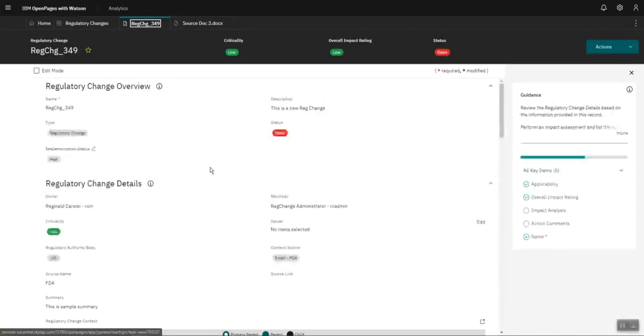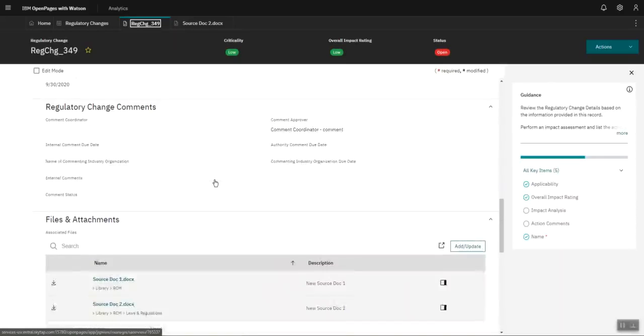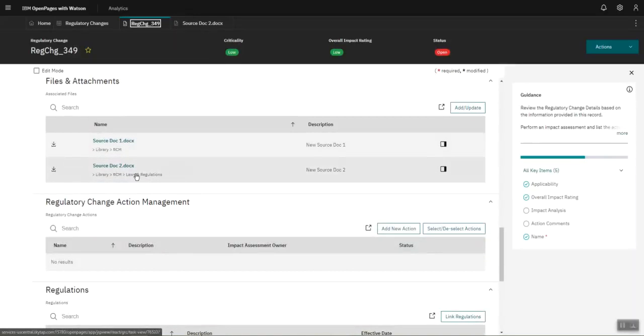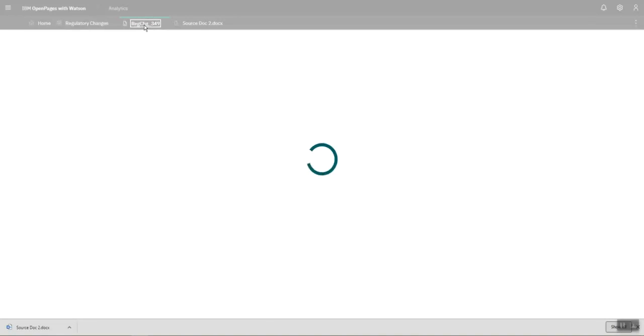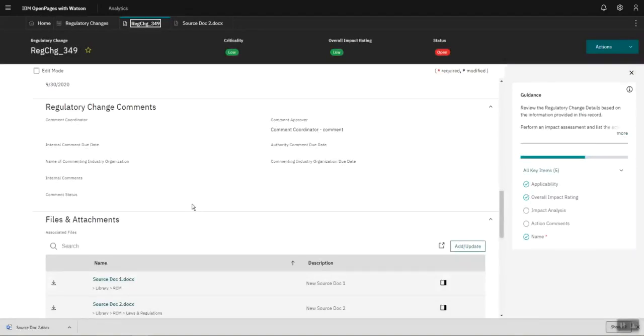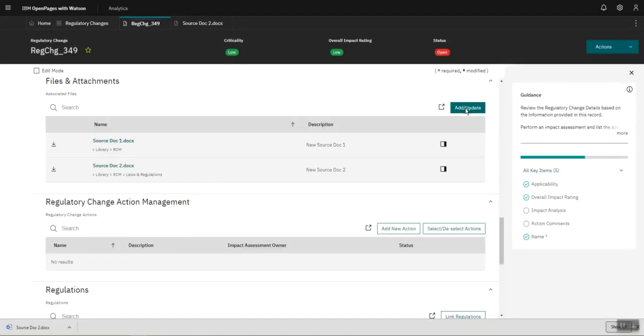If we go back to the regulatory change and come back to our source information, you can see here we can download the information directly from this section as well. And again, it will allow us to open up the data and review that and make any edits to the information directly within the file itself. Once we want to update any of that information, all we need to do is simply re-upload that data.